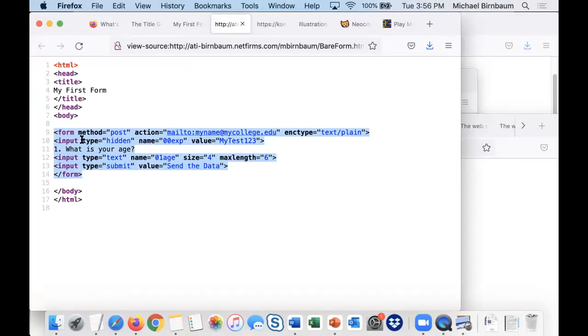And we have a hidden variable. So it says input type equals hidden. The name is 00EXP. The value is mytest123. So when the data are sent, the first variable in the data that are sent will be mytest123. So this illustrates one of the input types, which is hidden. And the hidden input type is simply a way of keeping track of things. I'll be giving other examples of what's hidden. For example, you can keep track of the date and the time and the person's IP and various other things. This then got printed in the page.